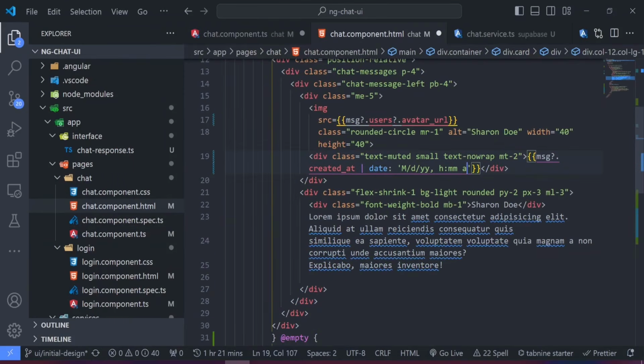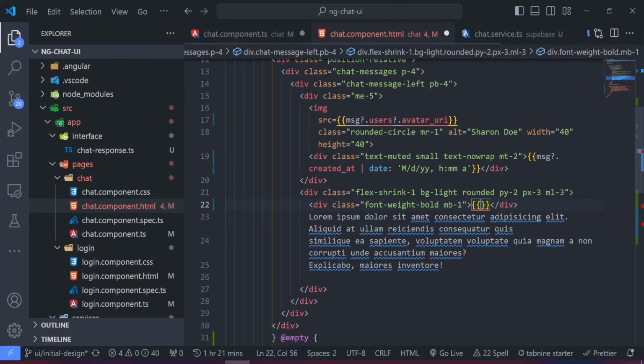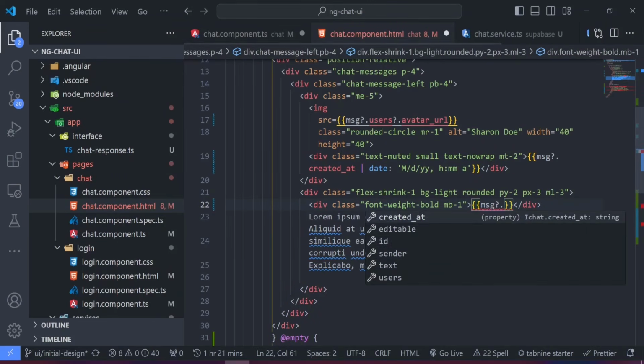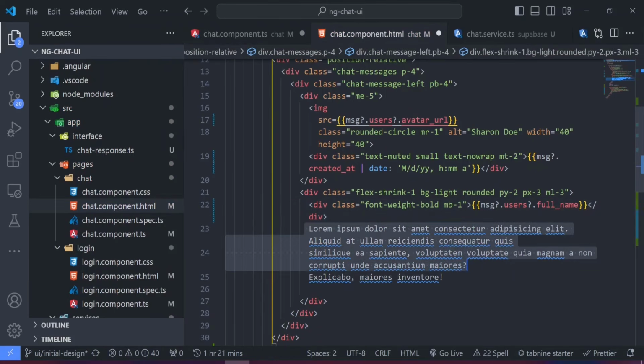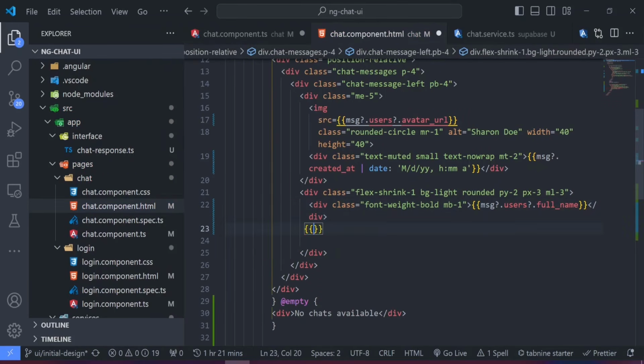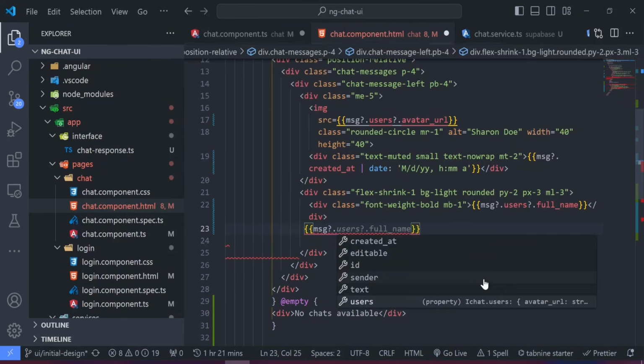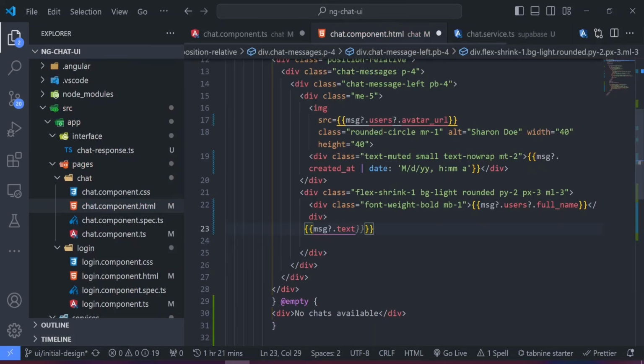The next thing we need to display to the user is the full name of the user. Currently we have Sharon Doe, but we want this to be dynamic. So let's just say msg.users.fullname. Okay, another thing we need to do is interpolate the message itself. That's quite easy. We can just say msg.text. That's what we called it in the database. And I think that's all. And I'm going to save.